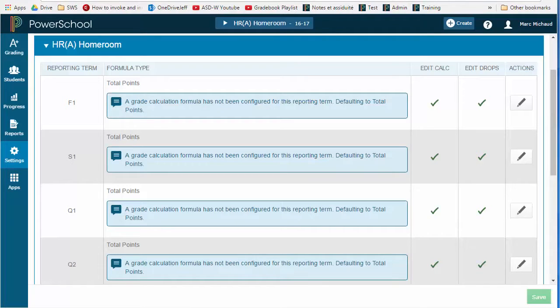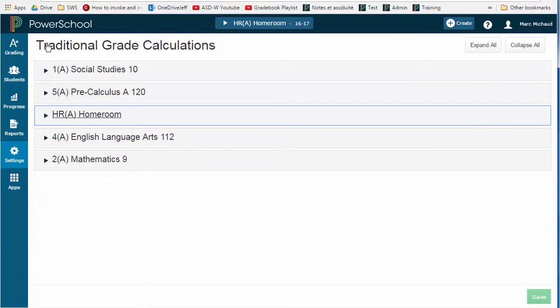The first time you get into traditional grade calculations, you'll notice this bubble. It says a grade calculation formula has not been configured for this reporting term, defaulting to total points. That just means you haven't set that reporting term yet. And it's like that for every reporting term for every class. For this example, I'm going to set my Pre-Cal 12.0 class.